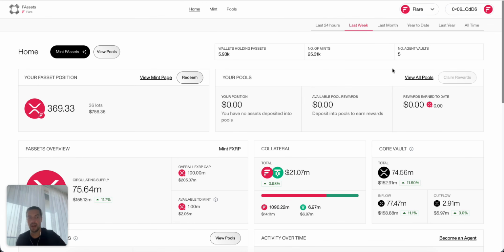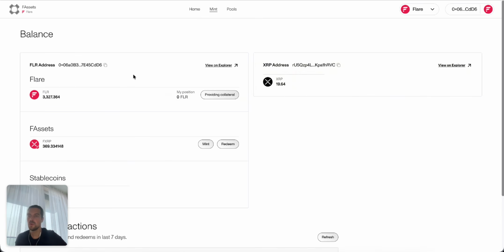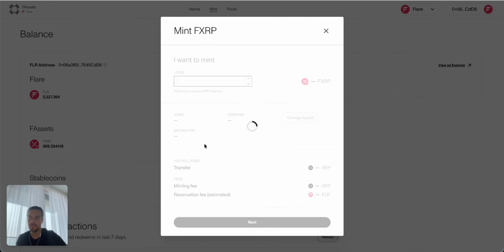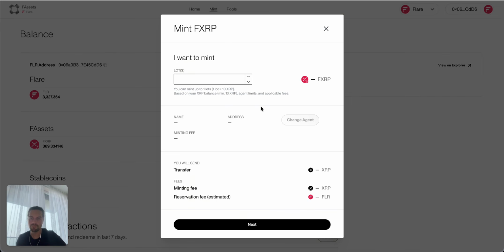That's it. Now you have to go to the mint page right here, click on mint, and you will see that you have your XRP address and Flare address. These are two different wallets, right? Two different chains. So I do have 19 native XRP, normal XRP, so to speak, right? If I want to mint some FXRP and convert these into FXRP, I have to click next to the FAssets mint button, and then it will ask me how much I want to mint.